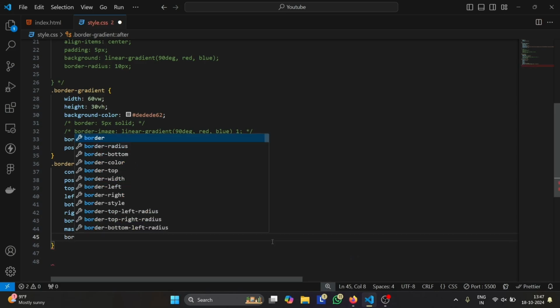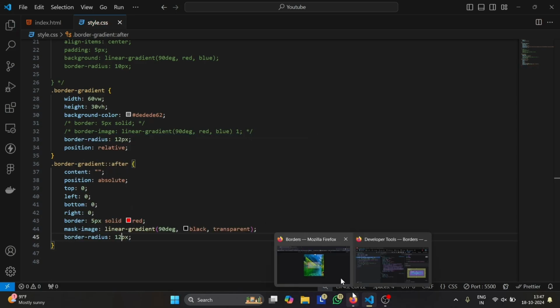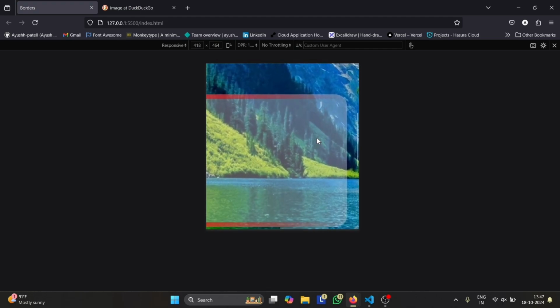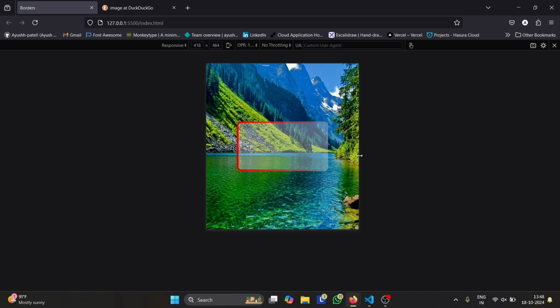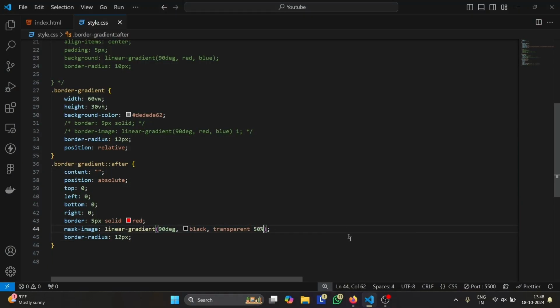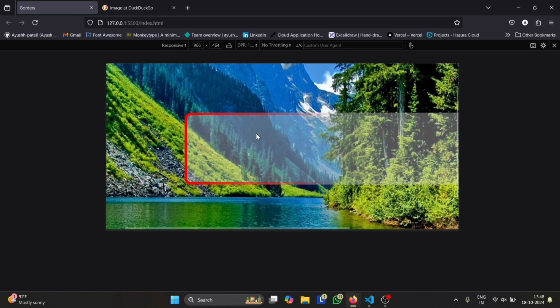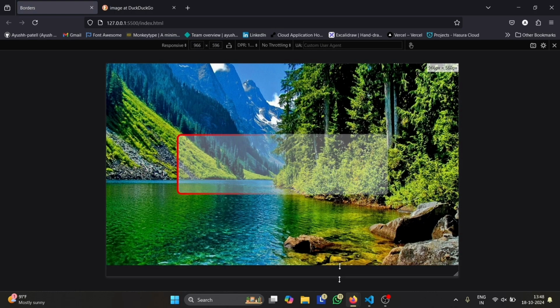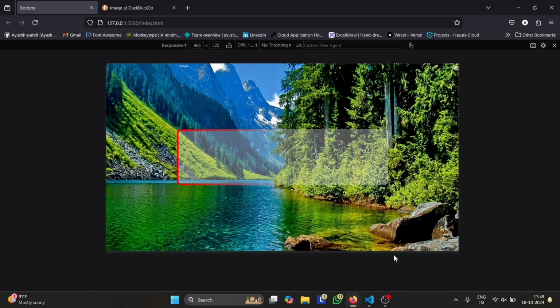And let's add a border radius to this element. Maybe you can add another element with a different color from the other side, and that can look like a two-color gradient border with only CSS. I haven't tried it though. You can change the mask image linear gradient to hide or show more of the color. And that's it. These were all the methods I knew which you can use to create gradient border. If you have any other way, you can let me know in the comments. But thanks for watching the video.